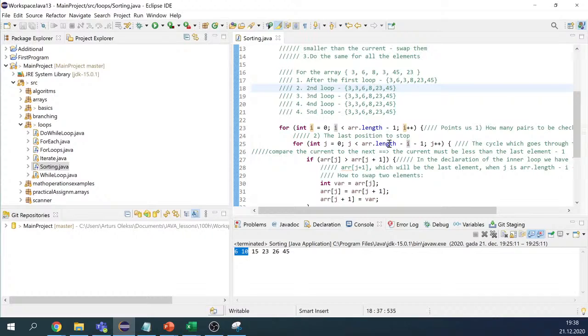And then the next iteration, we don't need to check the last 2 elements, because after the previous iteration, the ultimate element will be the biggest one. The same as with all the next iterations, which is basically shown here. We don't need to check the last i elements, and that's it.